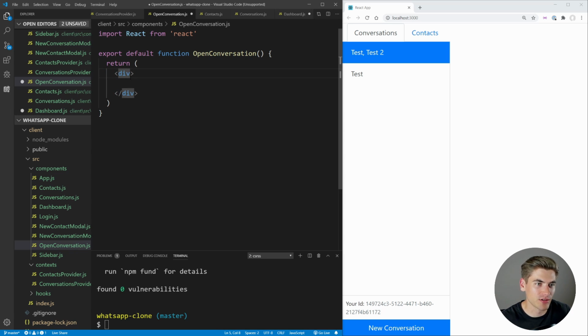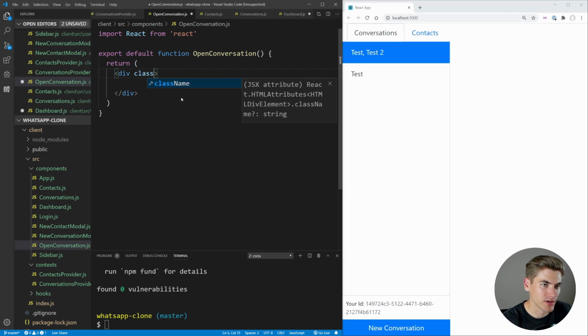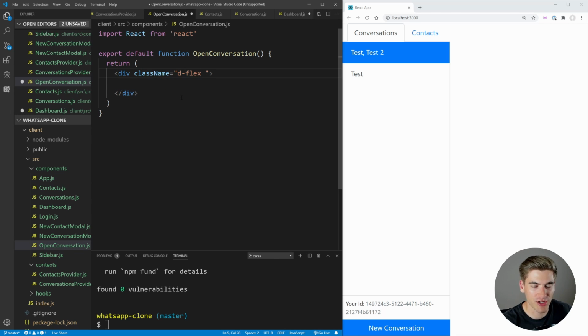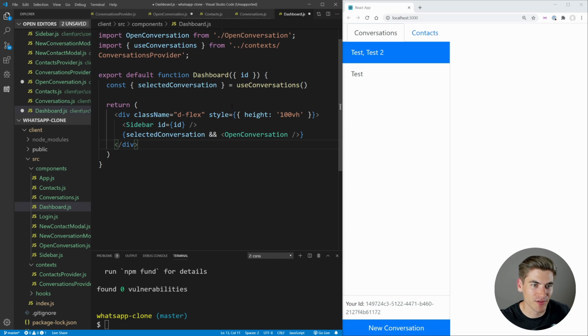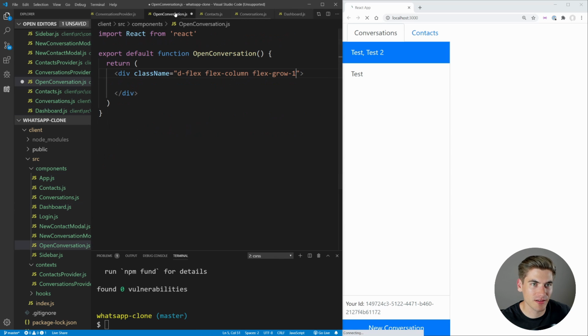So the first thing I want to do is make sure this takes up 100% of the width of the screen. So an easy way to do that is we can just say className here. It's going to be flexbox because we want to be able to change the size of things inside of here. We want this to be column because we want our messages to stack on top of our actual text box. And then we set the flex grow here to 1, and that's going to make this right-hand side fill the full height because it's stuck inside of this dashboard, which has display flex.